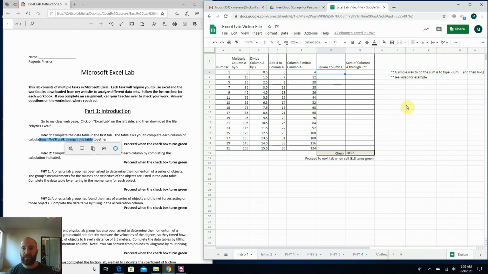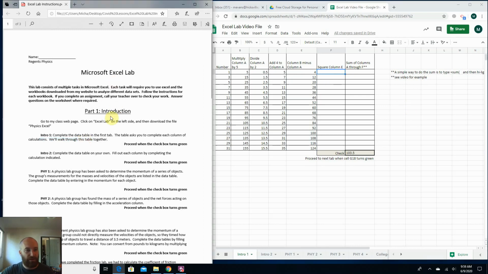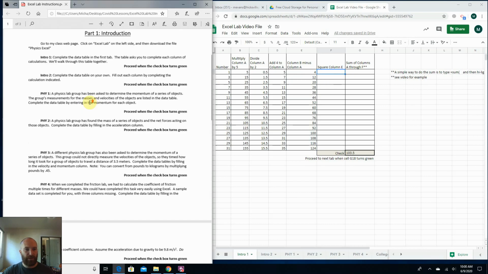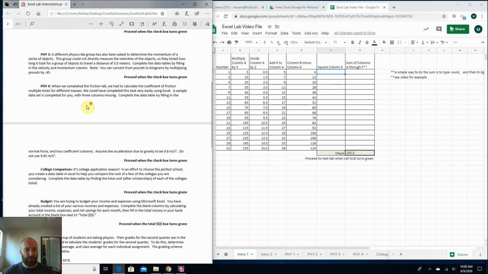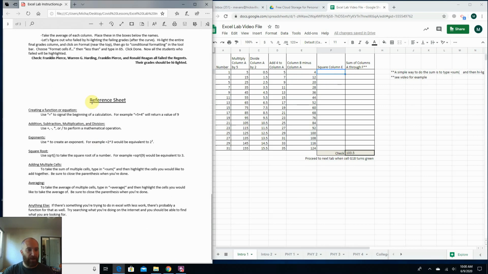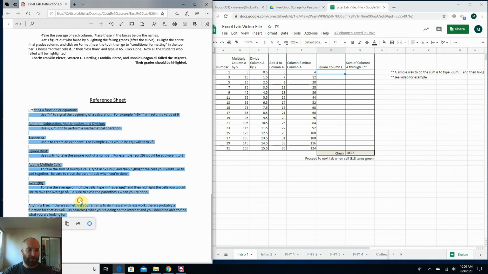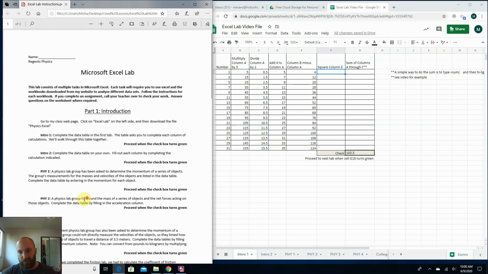Square column E. Okay, so for the exponents, they're a little trickier. If you're not sure what to do, I do have it in the instructions here. If you scroll down this instructions sheet that I have, on the back, I made you a quick little reference sheet. For exponents, we're going to use this caret, which is shift 6, to create an exponent. So for example, 2 caret 3 would be equivalent to 2 cubed. So I've got some quick ones here. Also, you could Google it, or show up in my office hours if you're not sure what to do here.